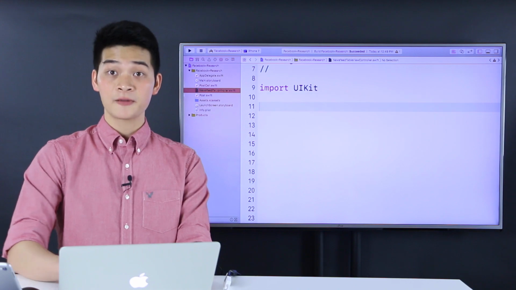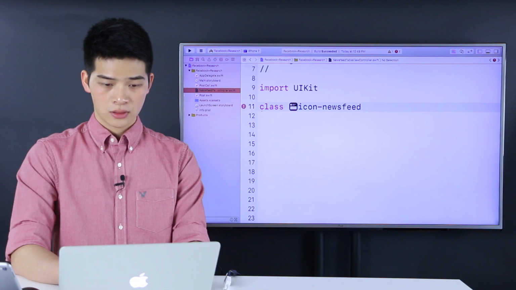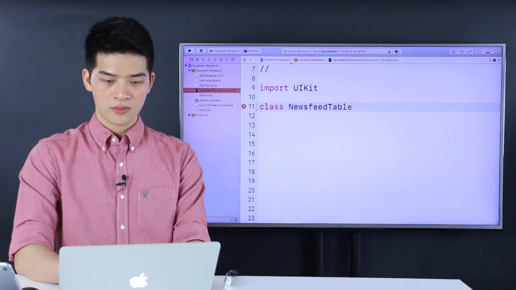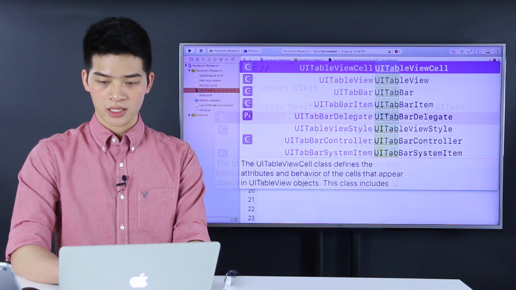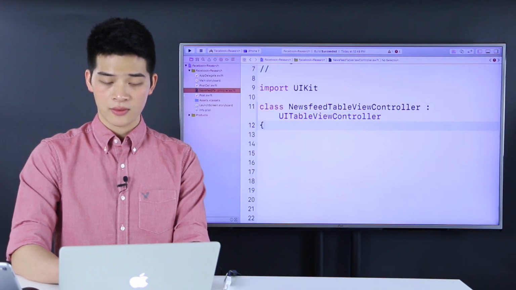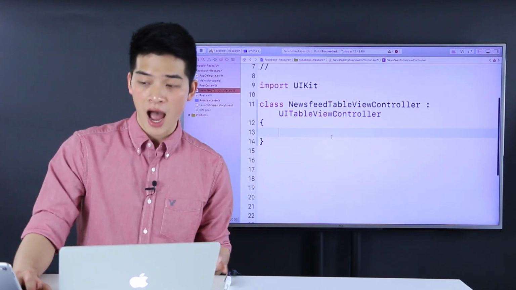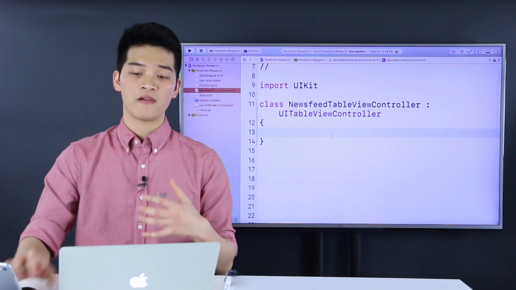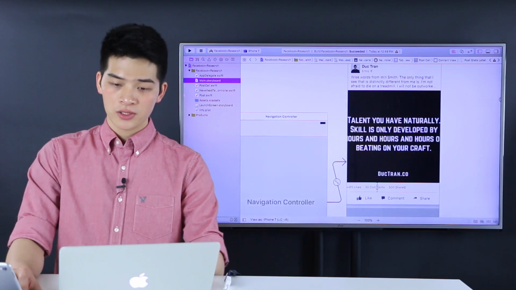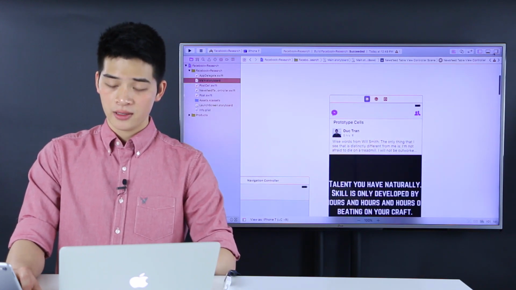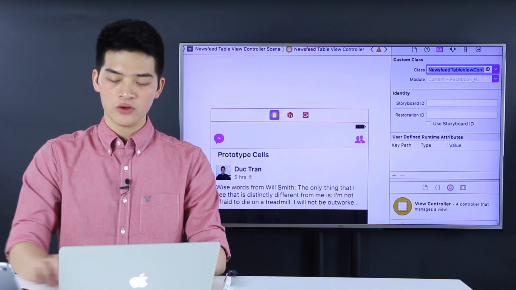So we import UIKit, and let's create a class called NewsfeedTableViewController, which is a UITableViewController, like that, right? So when we have this class, let's set this thing up. Number one, we want to have this table view inside our main storyboard set up to be the custom class. So click into here. The custom class of that thing is going to be our NewsfeedTableViewController.